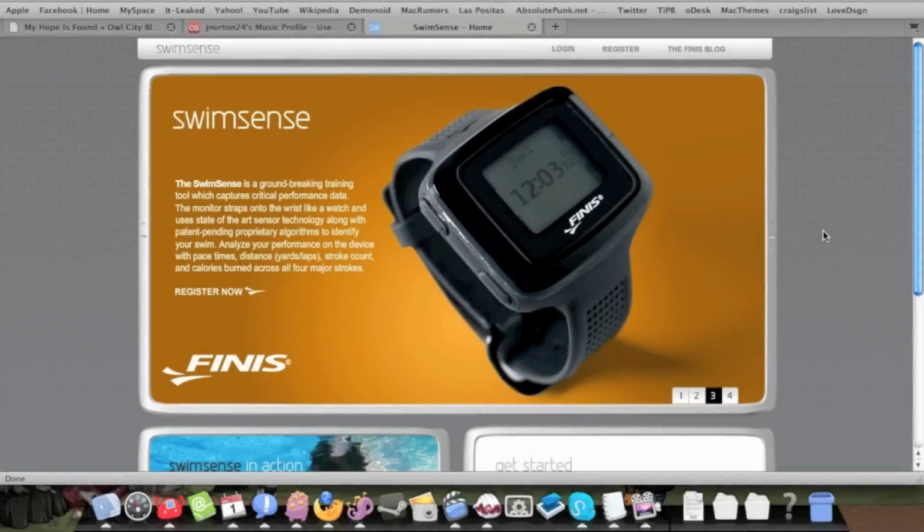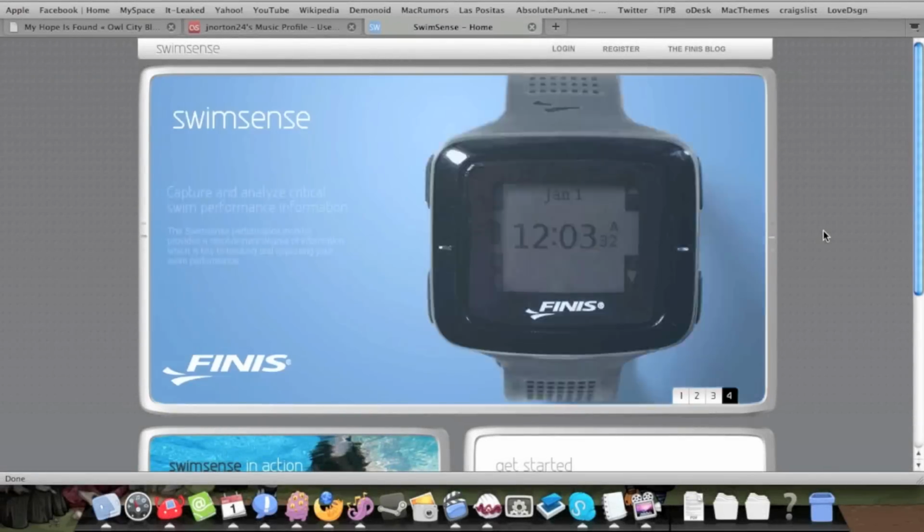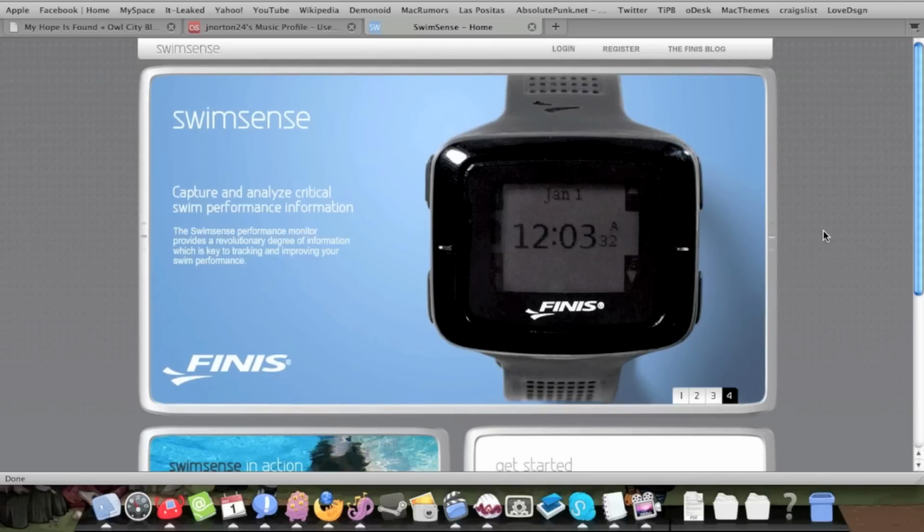How to download the Swimsense bridge. The Swimsense bridge is a piece of software that runs on your computer that connects your watch to the Swimsense training log where all your workouts will be stored.